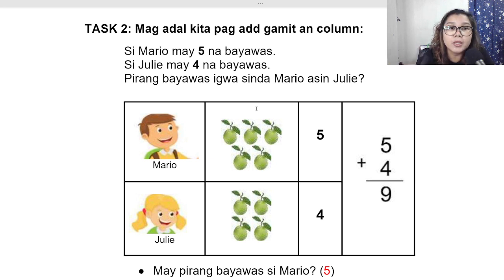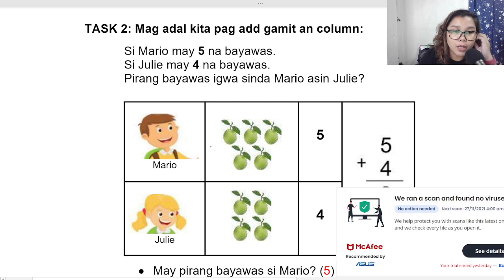Okay, so beginning with this one, si Mario may 5 na bayawas or guavas. Si Julie may 4 na bayawas, or we call it in English as guava. Perang bayawas iguasin na Mario asin Julie. So this is the number of guavas.